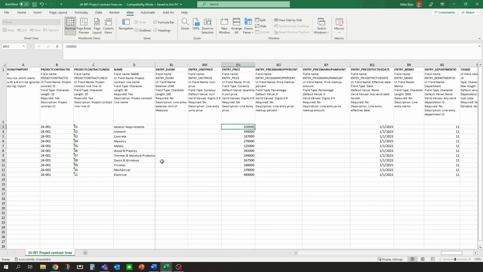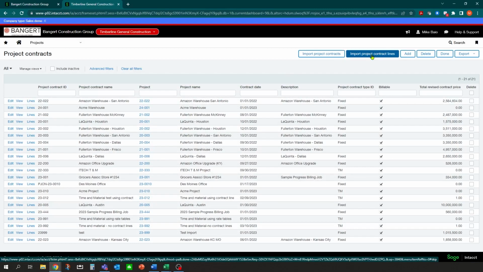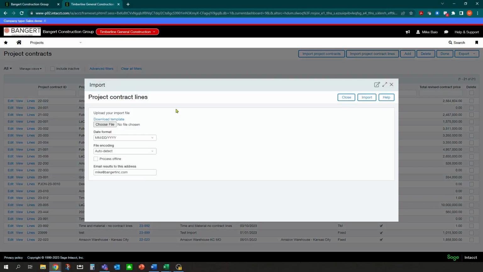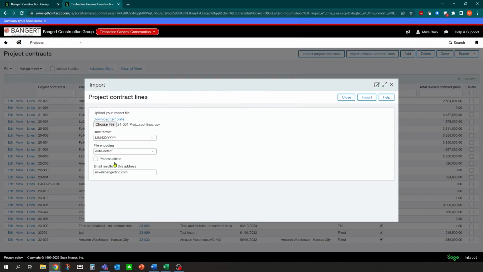So I've set this all up, and we'll do the same thing. We'll come in here and import project contract lines. We'll choose file. You can download your template to import right from here. We'll grab the right file, 24001 project contract lines, and pull it in. Same thing: where do you want your results sent? Click import.